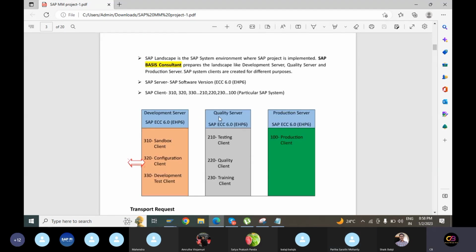See, development server, quality server, and pre-production server. So every server has a client. So production client, testing client, quality client, training client, sandbox, configuration client, and development client. Okay, like that. So 310, 320, 330, and these are SAP servers. Development server, quality server, and production server.